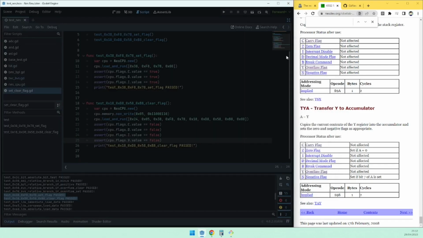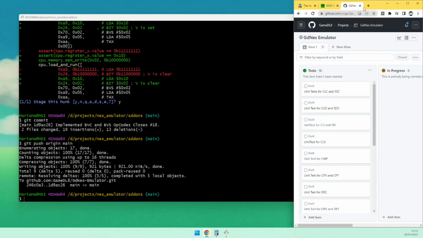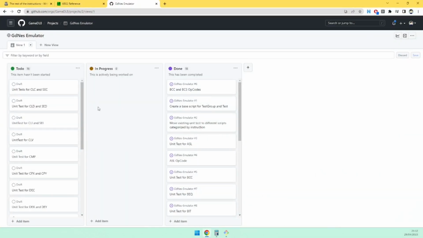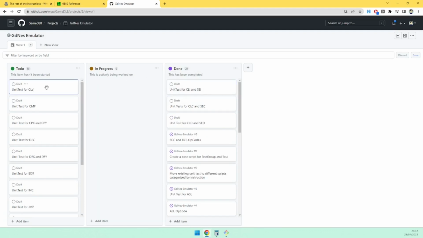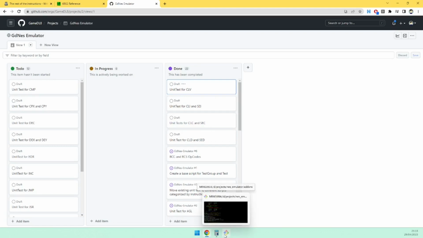So this was quite fast. Oops, I closed it. So what did we do? Clear carry and set carry. Let's just not create it. Clear decimal and set decimal. Clear interrupt and set interrupt. Clear override. They are all done. We created the unit test and also implemented the instructions all in one sitting.